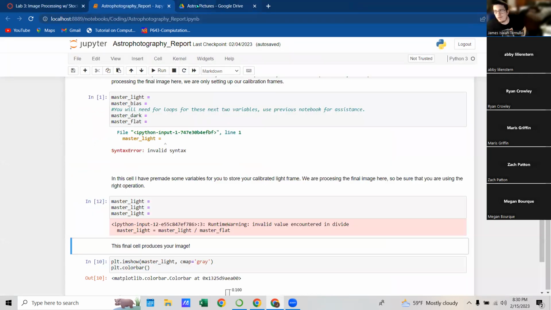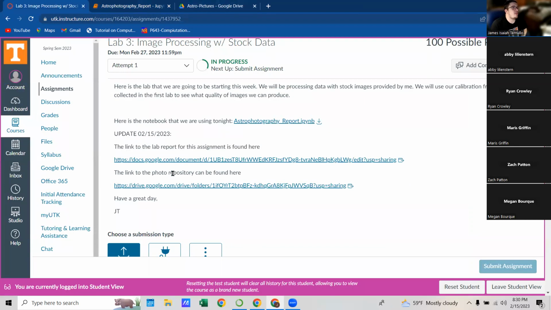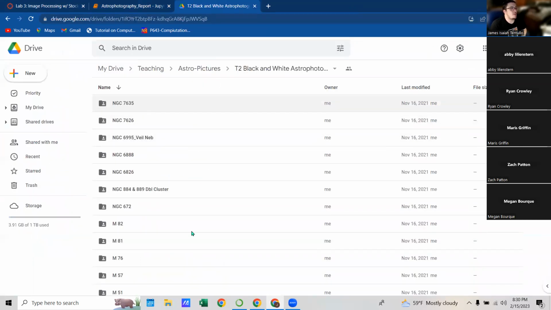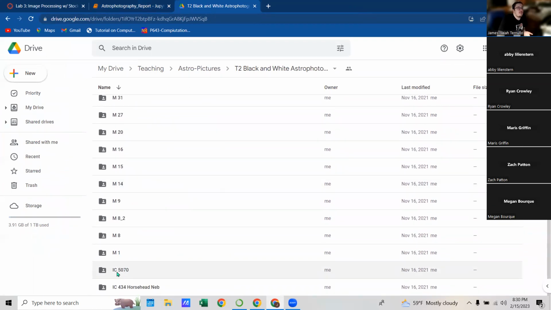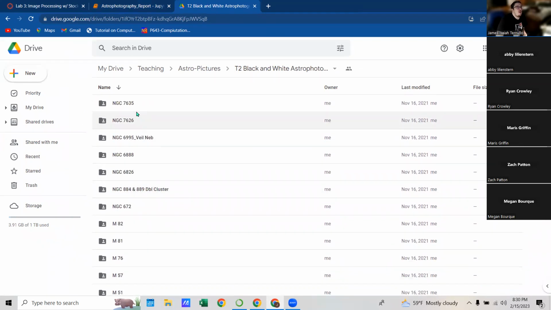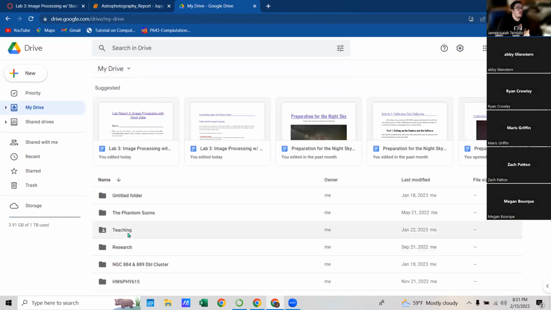All right. One other thing I need to go over before I let you guys go. In the assignment portion, if you click on this link, you're going to be pulling this up. And in here is a whole bunch of objects from the Messier catalog and this IC catalog. You are free to use anything in here you want that ends with .fit or .fits. These images will work with the code. I don't think TIFF will.